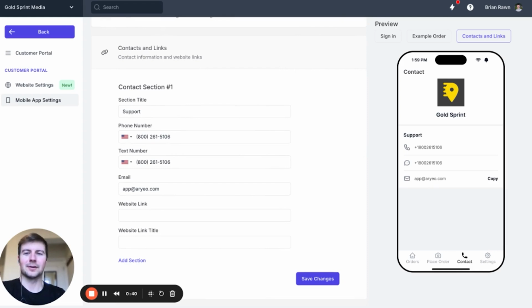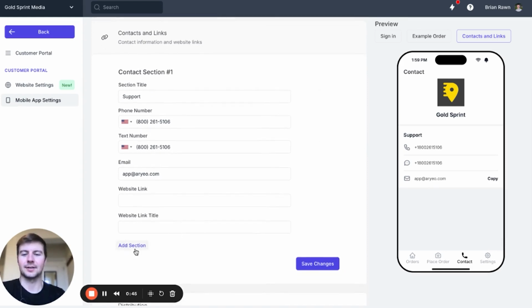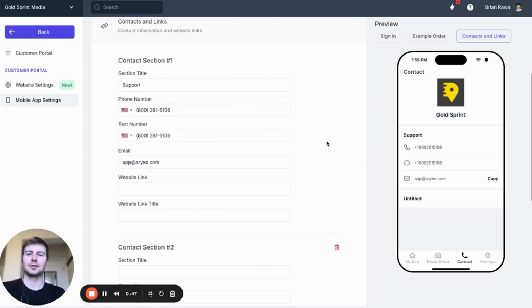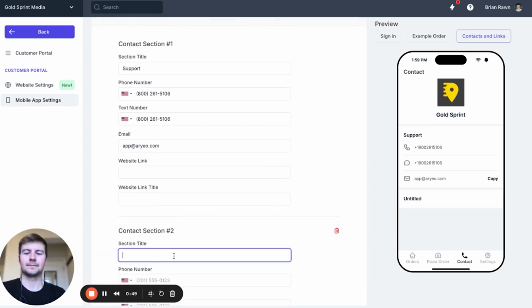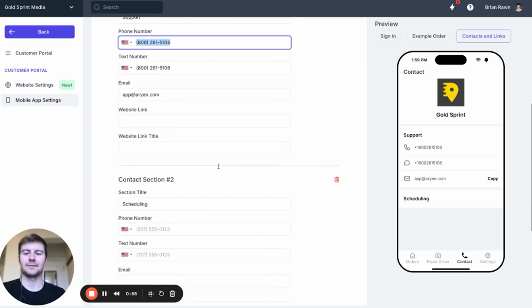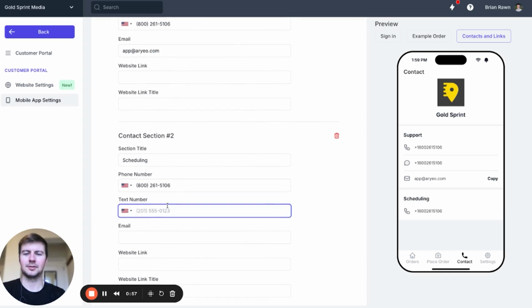A very cool feature about this custom contact section is that I can actually add 2. So let's say I have a support number, and I also have a scheduling number for my business. I can have 2 sections, 2 different numbers, or 2 different emails that will then display in my portal app to customers.